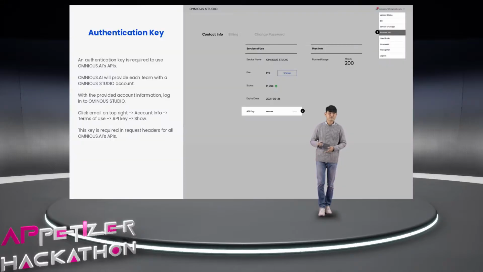Now, how do you integrate the Tagger API into your applications? Let's talk about that. First, what you need is an authentication key. Authentication key is required to use all of Omnious.ai's APIs. And we'll give you the login information for OmniStudio, which is Omnious's web interface, which you can log into and click your email on the top right, click account info, then under the services of use section, there should be an API key header. Next to it, click show to reveal your API key, copy and paste that, and we'll use it for the next section.